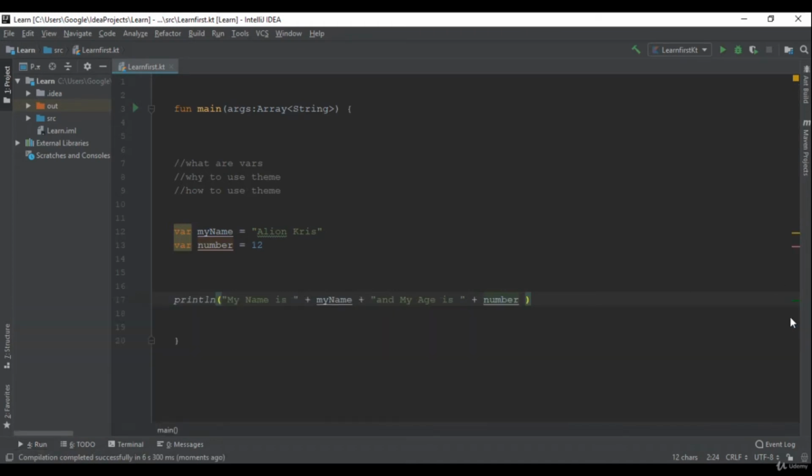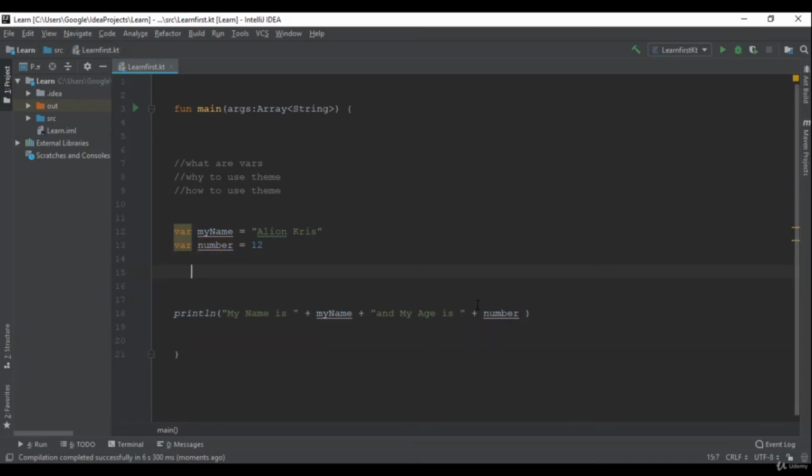Okay, so this is how we put a text and a number, or a text with a text, together using the plus sign. Do you get the idea? Now this lesson is really important. We talk about variables and we learn how to use them, why to use them, and so forth.